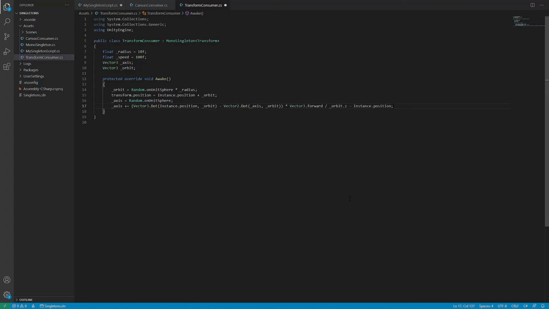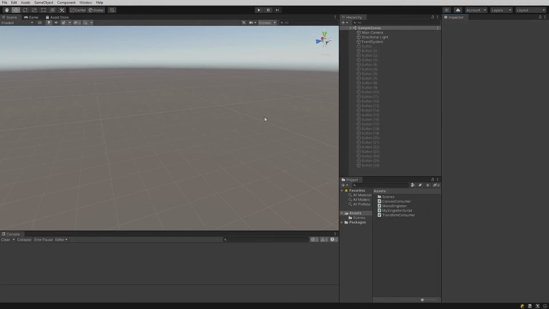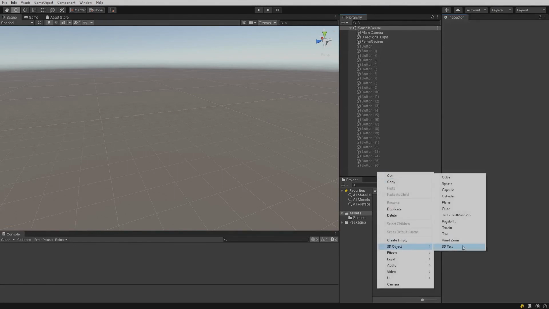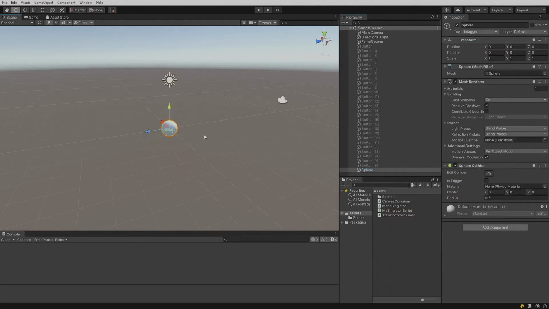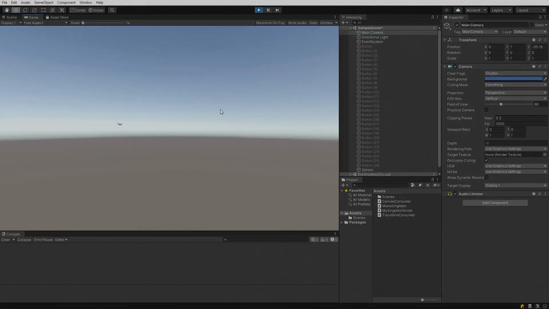Once we have the initial position and axis, we can start rotating the object in the Update method. The new orbit position is the current position rotated around the axis with the given speed, and like in the Awake method, we want it to rotate around the instance position. That's all for the consumer part. To use the script in the scene, create, for example, a sphere and add the script to it. Start the scene. The sphere is rotating around the instance.